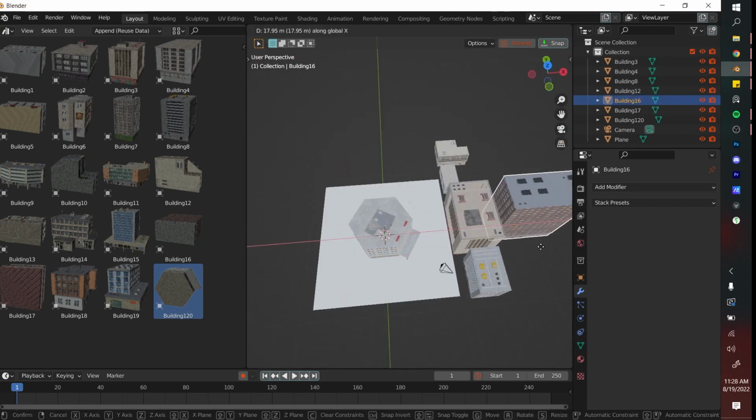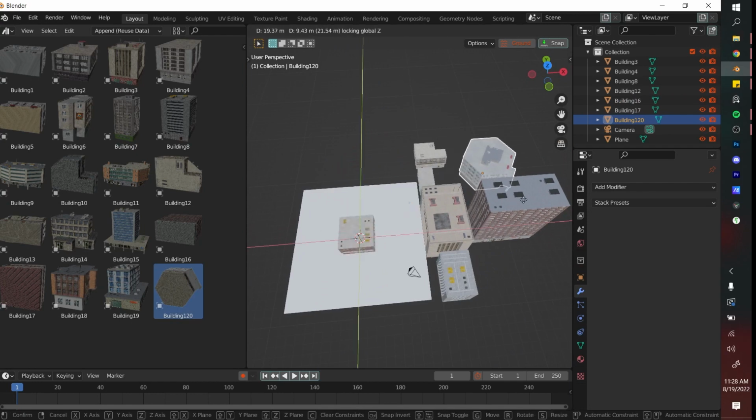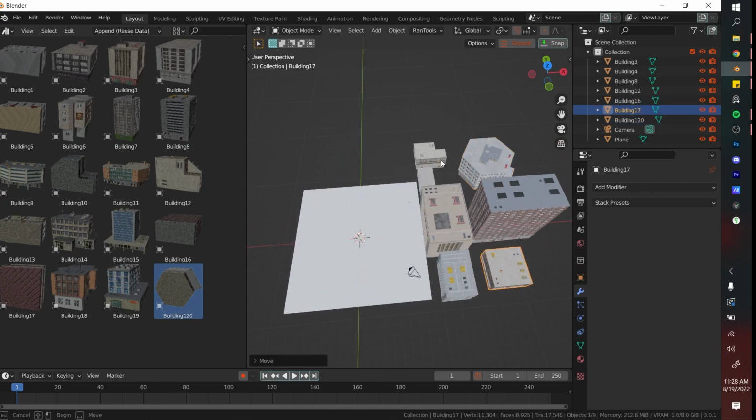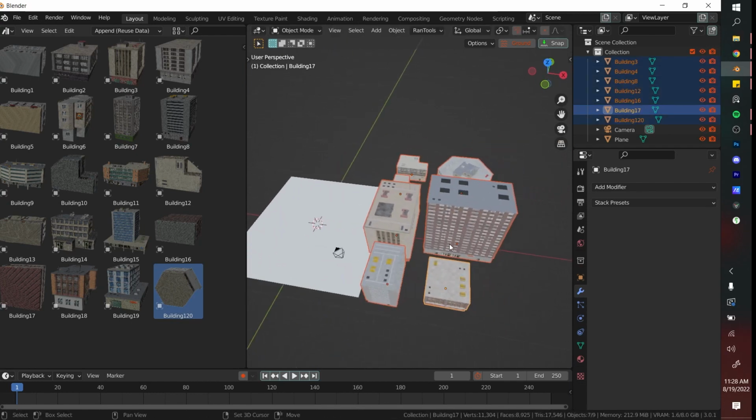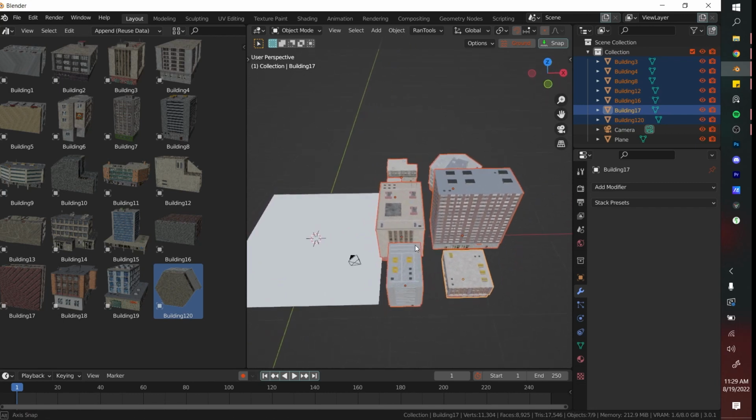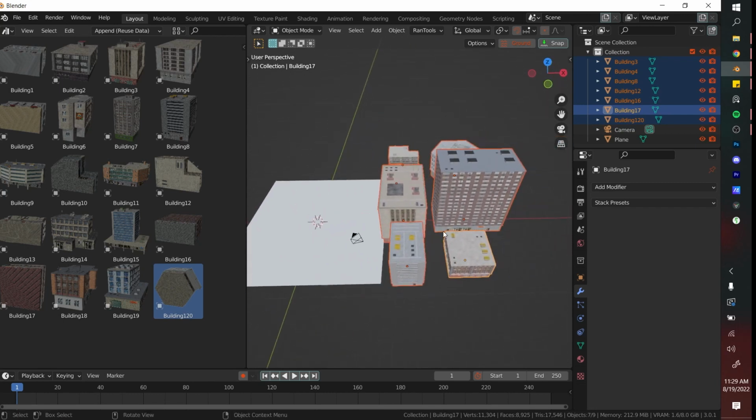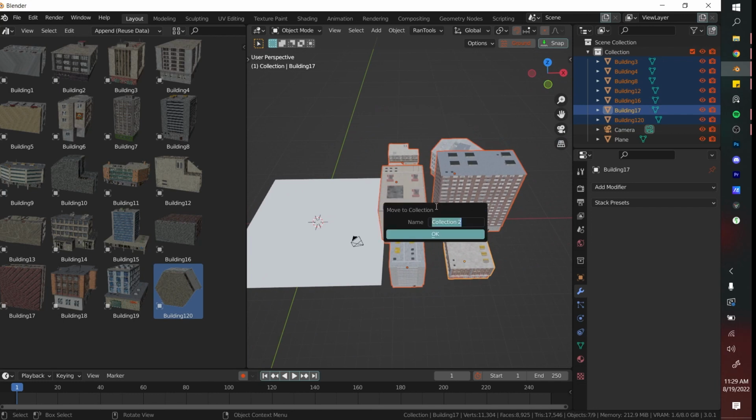Once you think you have enough buildings, we're going to test out if that theory is true. Select all the buildings that you have, and our main goal for this is to make sure that we don't see any duplicating buildings when we scatter them. So I'm going to click M, new collection, and then I'm going to add this to a buildings collection.